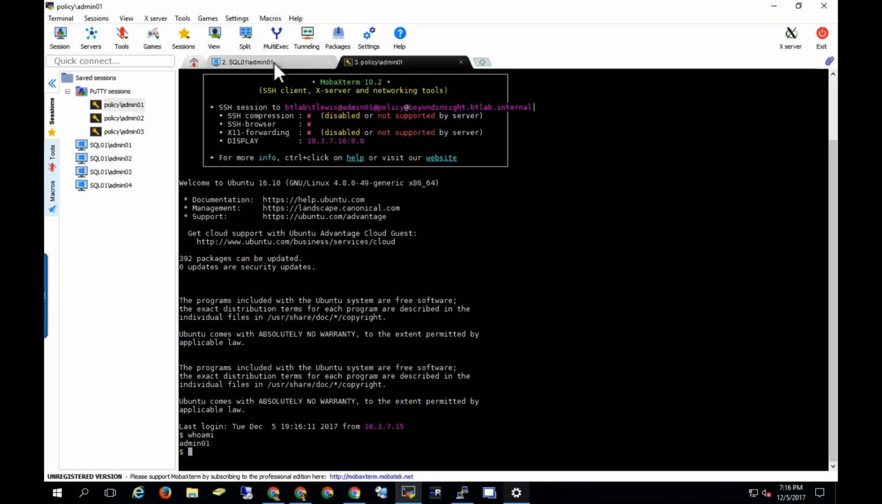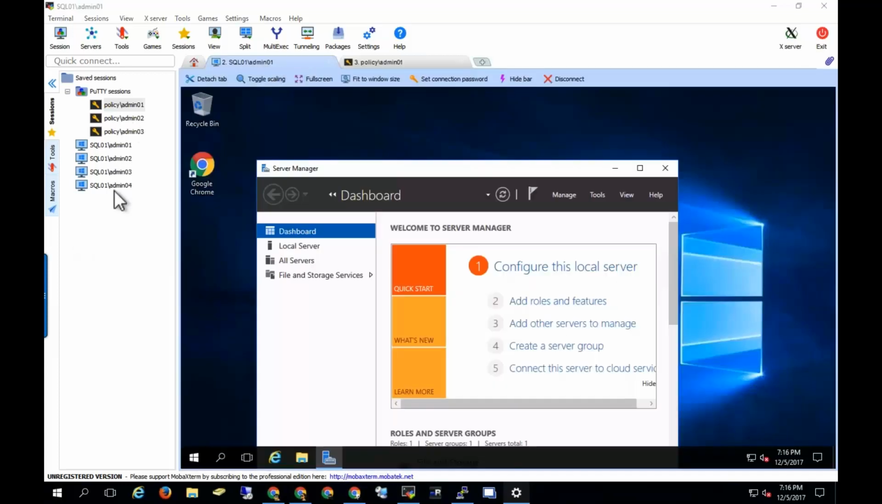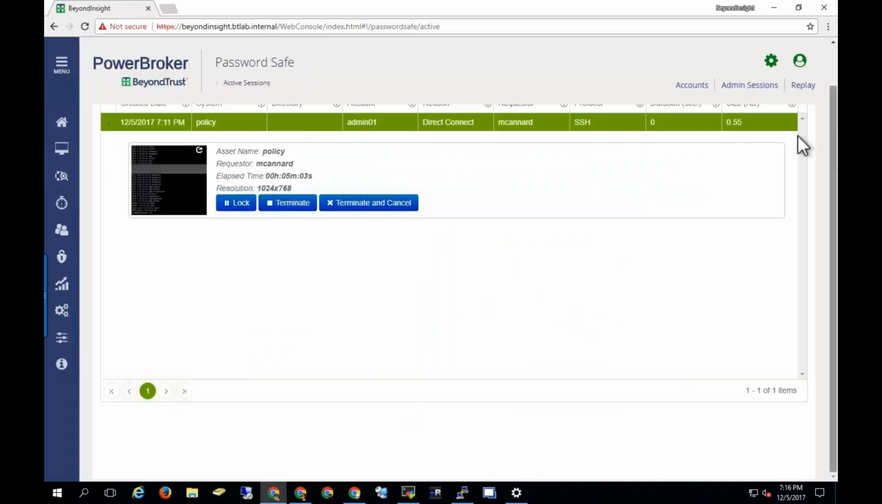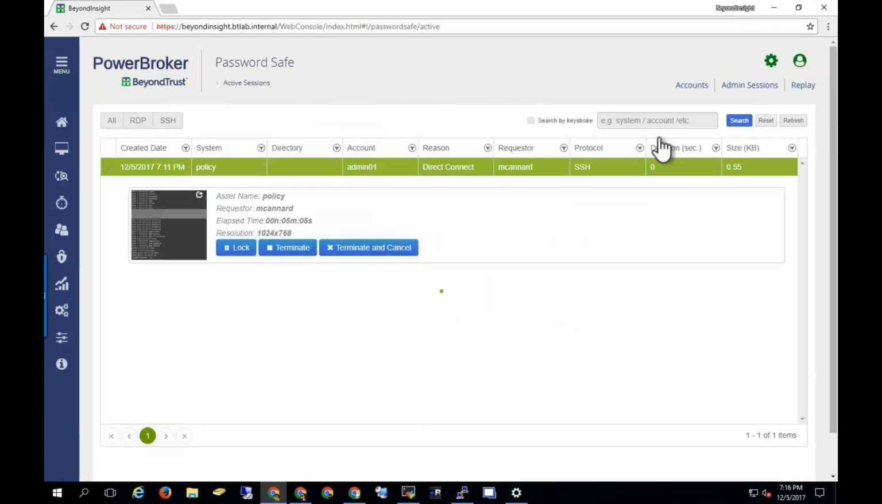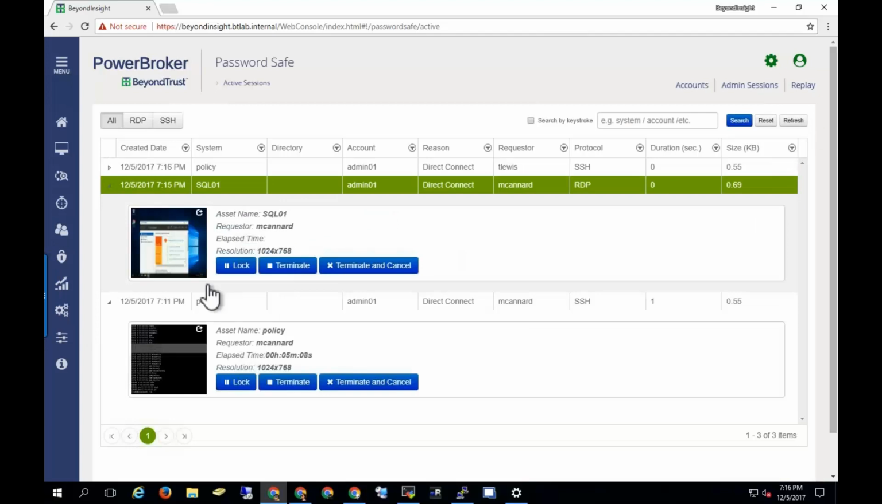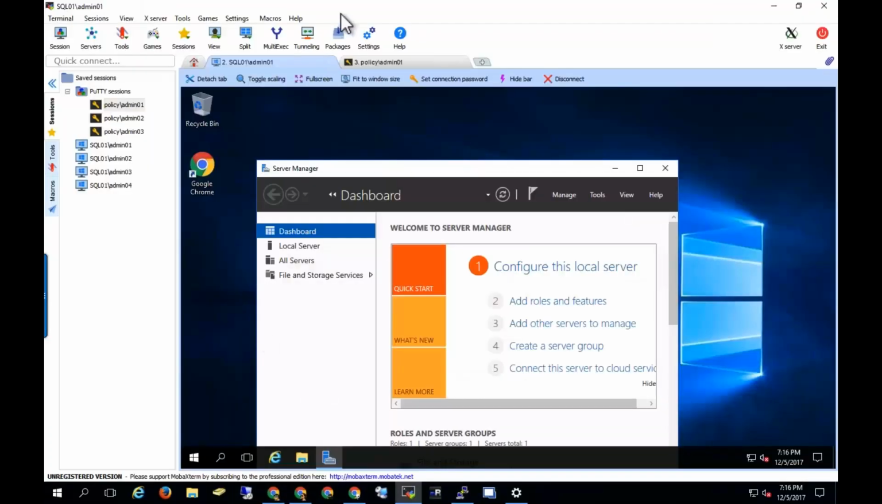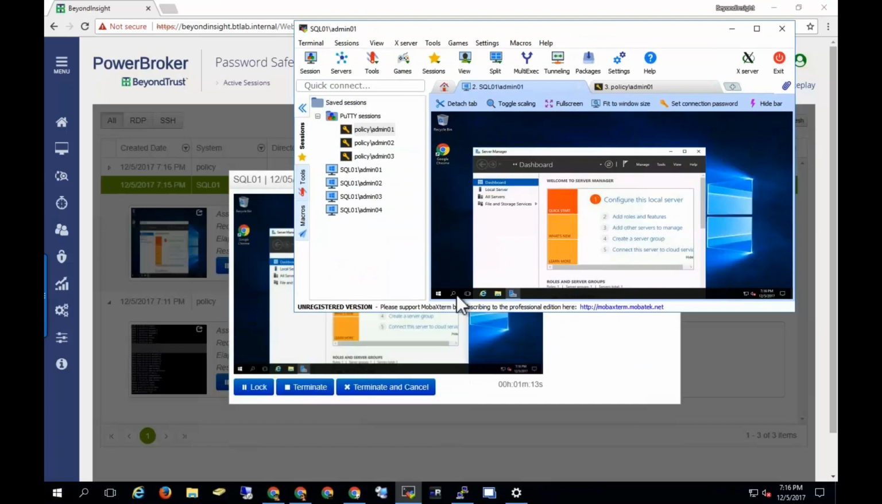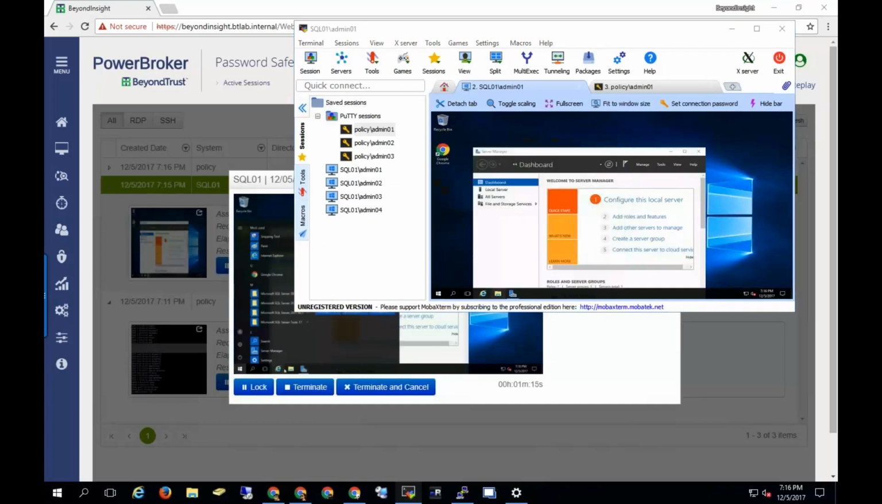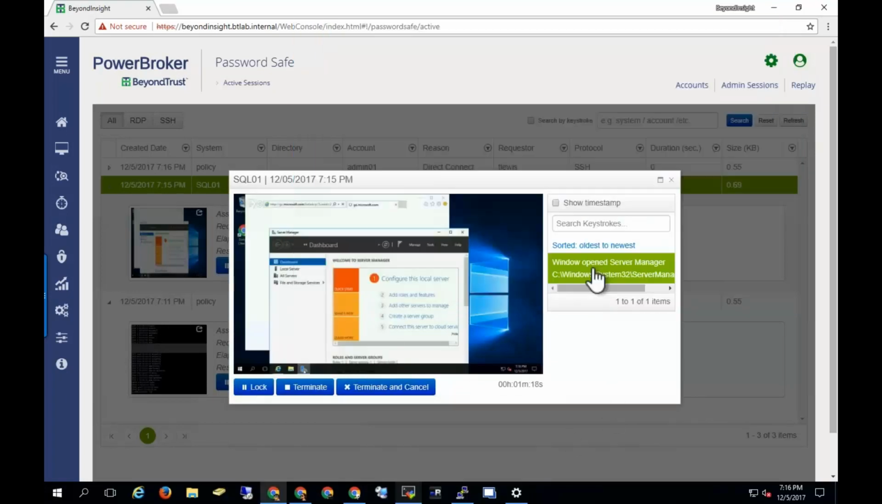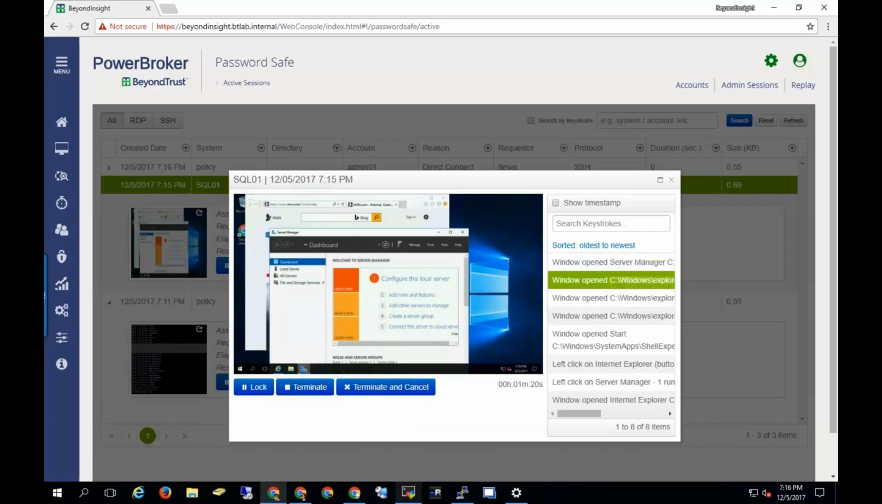So as an admin, I've got access to everything that I need in exactly the same way. I haven't had to use any funky web interface. But as a corporate administrator, I've got the ability to go in and see everything that's going on. If we do a refresh, I can see the Windows session as well. If I want to see what's happening on here, everything, like you say, is audited. Everything that's happening here is being audited.